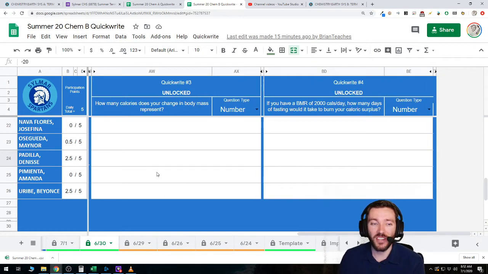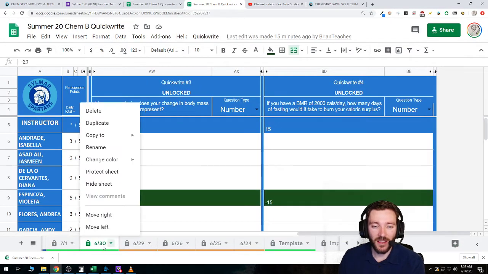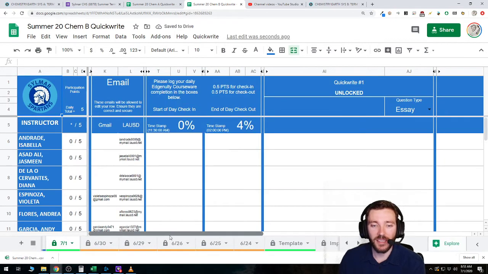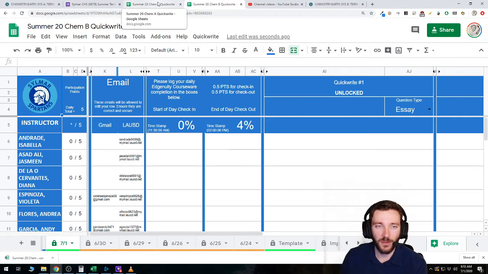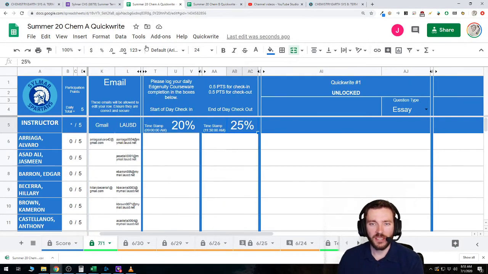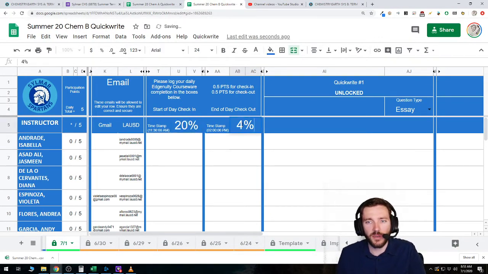Go ahead and finish out the rest of these, though. These are easy points, guys. Don't want to lose those. And again, these are all going to be locking at the end of today. So make sure that you have everything done, because then we're just going to be doing it on a daily basis. Let's talk about today. Besides the 20 to 25%, let's change that for chemistry B as well.